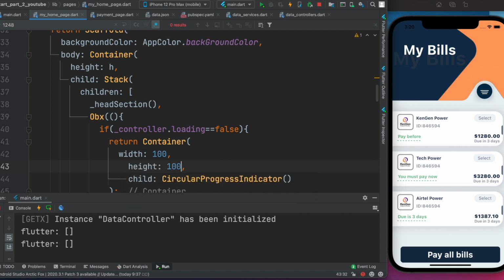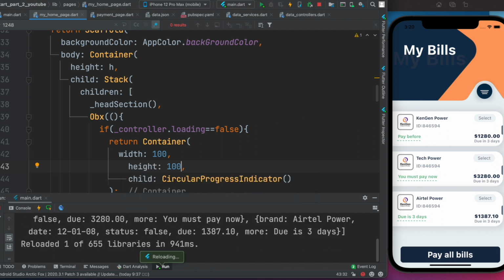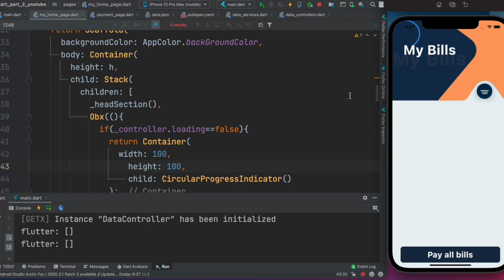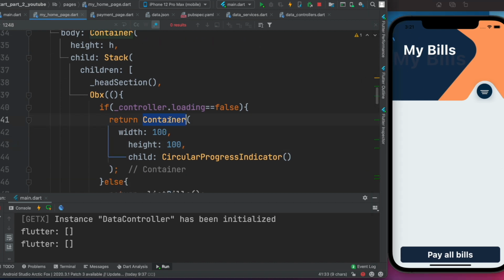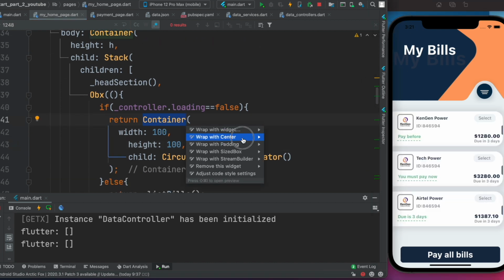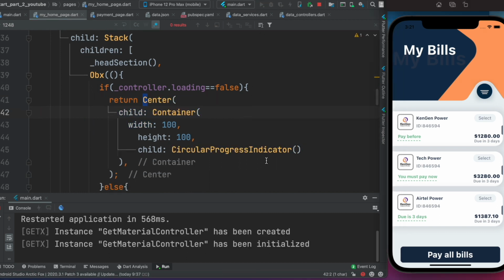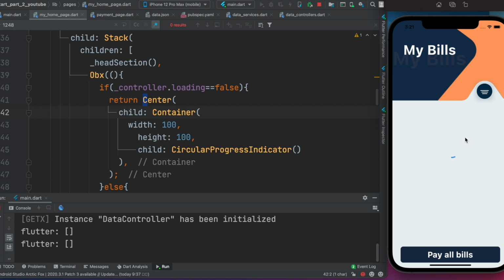Now let's load it one more time. Our data is already loaded, so we need to reload our whole app. Now it's bigger, but it's still there. Another reason is because it's not in the center, so we can wrap it around a center widget. Now it will be put in the center. Let's see. Okay, now it's loading.